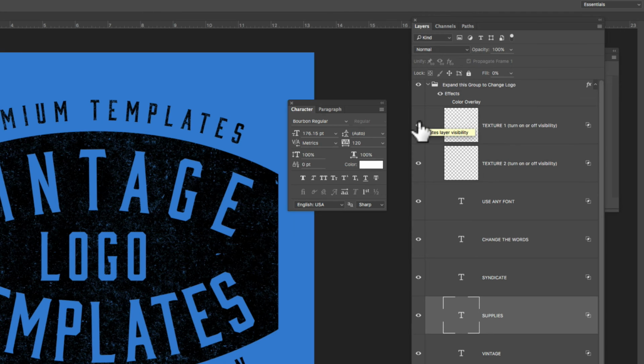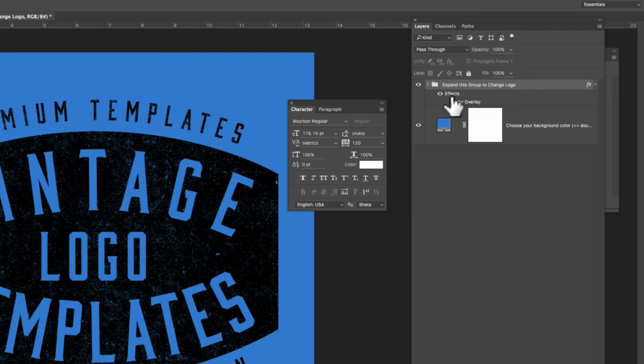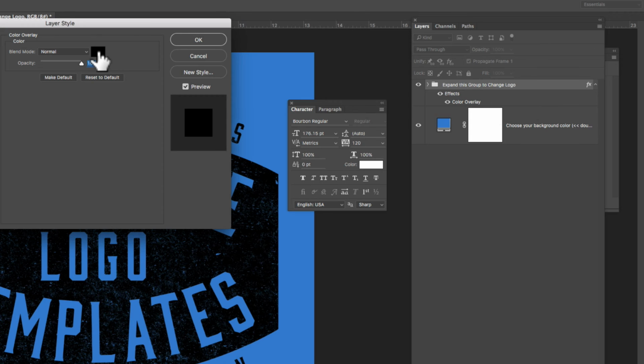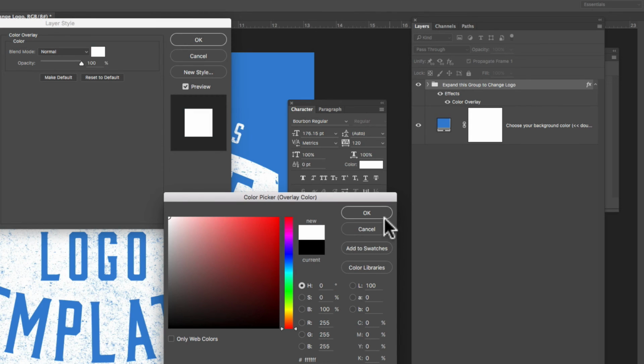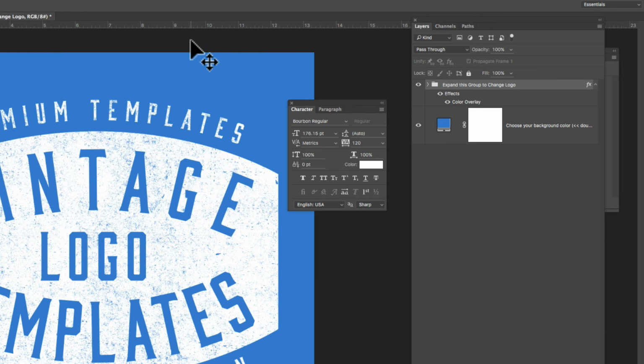And one of the final things I want to show you how to do is change the color of this logo. So you'll notice in this layer group, under Effects, it says Color Overlay. All we need to do is double click on that and just change the color. Let's change it to white. And you'll notice it changes everything that was black, it changes it to the new color.